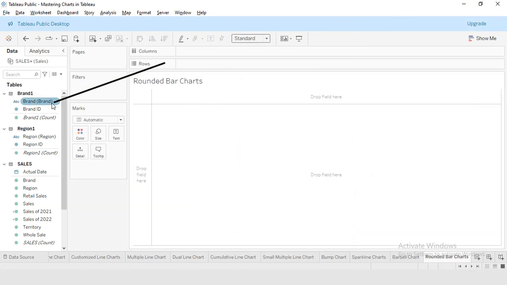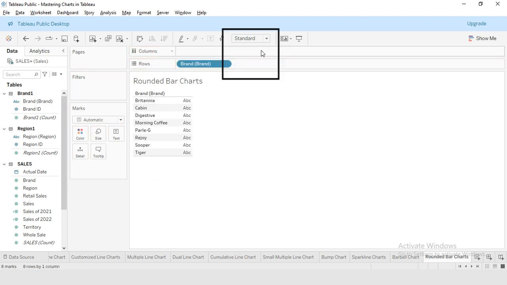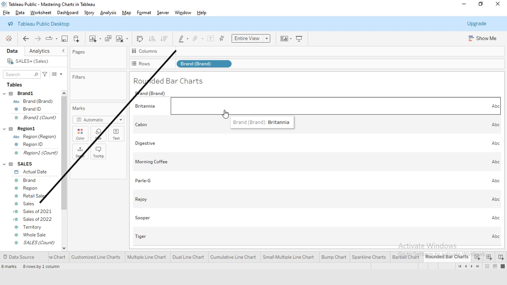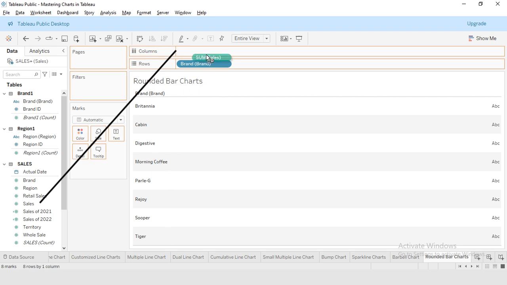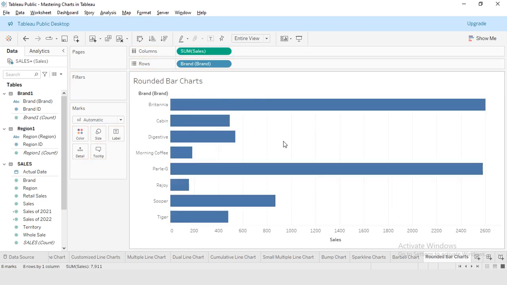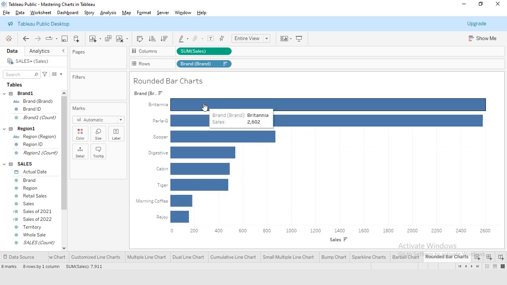So let's first drag the brand onto the rows. Then from here I will be selecting this entire view. Then I'm going to put sales onto the columns. What you see now is the standard bar chart, and now from here I'm going to sort it from largest to smallest. Instead of having these regular straight bars, we want to make them rounded at both ends.